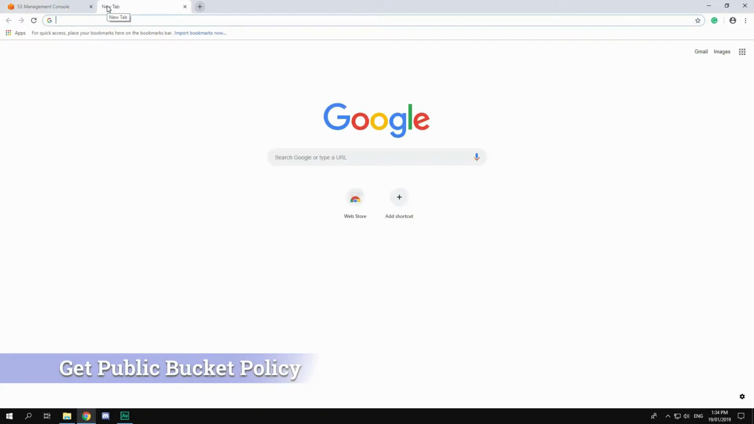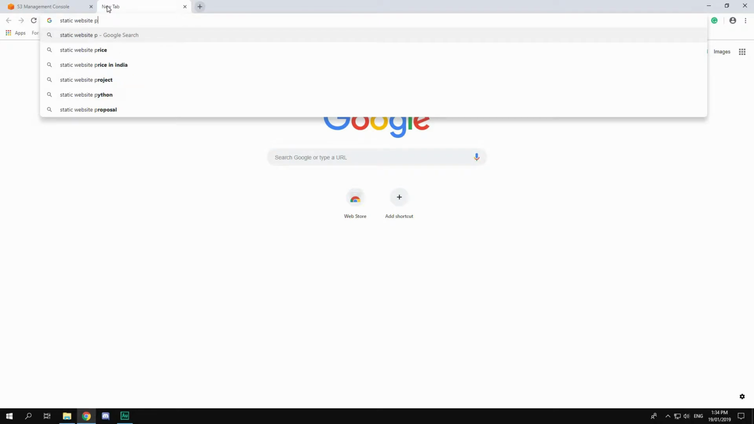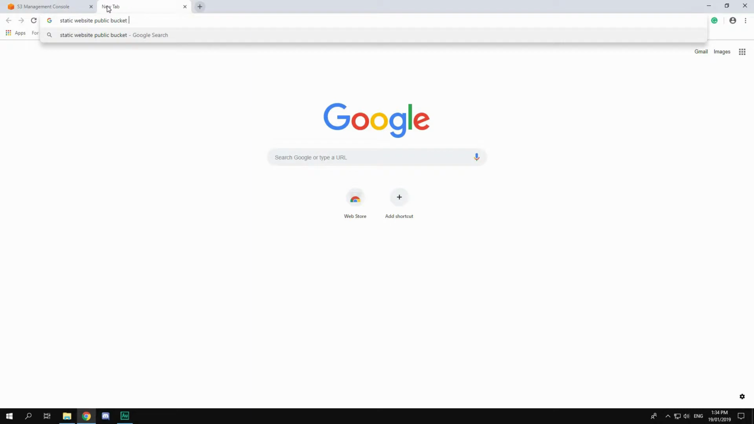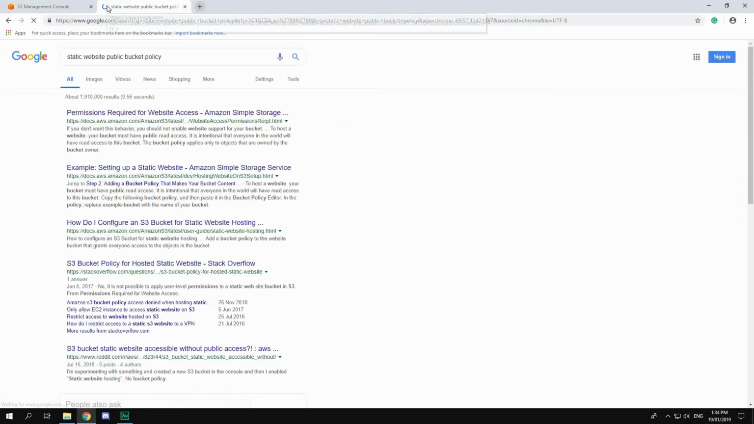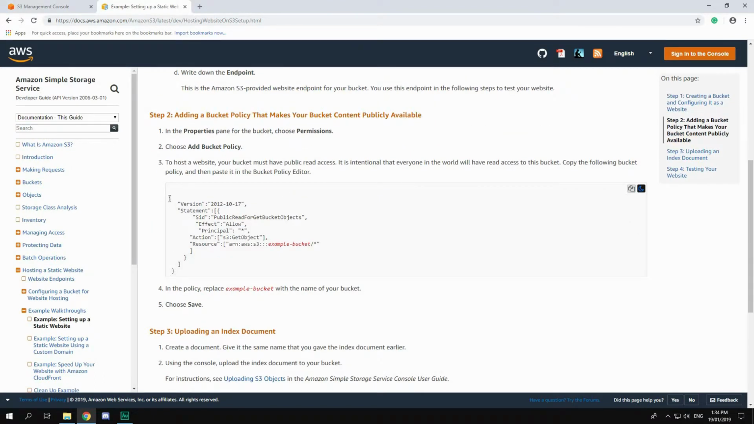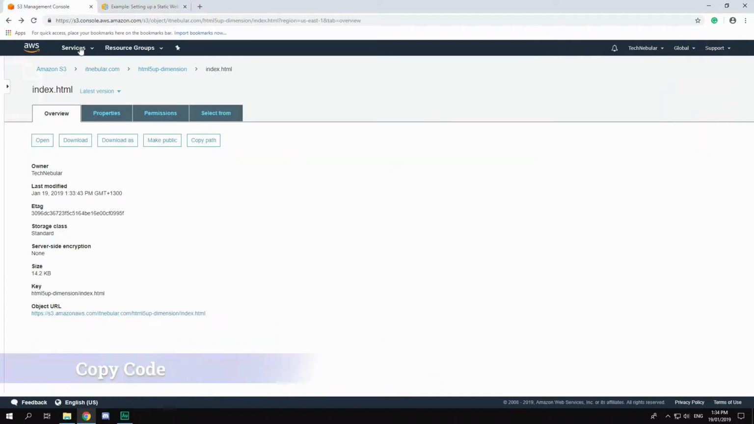So we're just going to go over to Google and find a public bucket policy. So I'm just going to type static website public bucket policy. And under here, example setting up a static website, we should be able to find the JSON code, which is here. Basically, this is just going to allow public read access to your website.